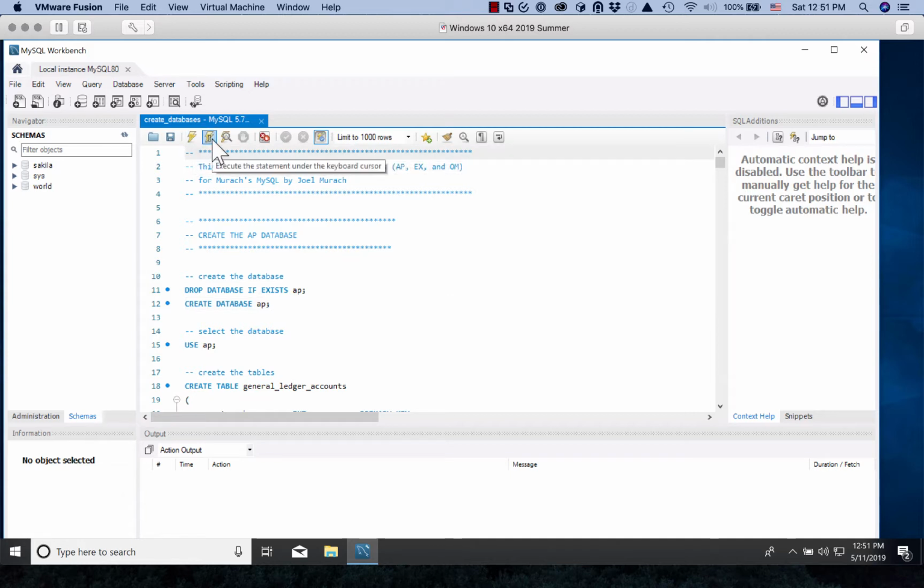And then up here we have two lightning bolts. Okay, I prefer the one that's on the left. Here's the way the one on the left works. If you have selected some text, then it tries to execute just what you selected. If in fact you have the cursor in some position in the file, but you're not highlighting text, then when you click on the lightning bolt on the left, it runs the entire script. Usually that's what we want. And certainly in this instance, that's what we want.